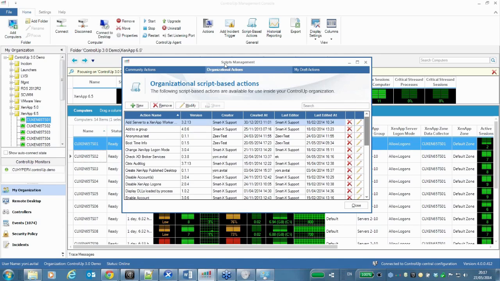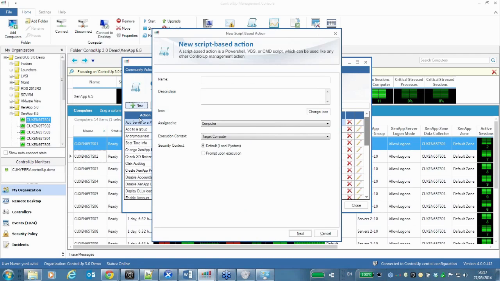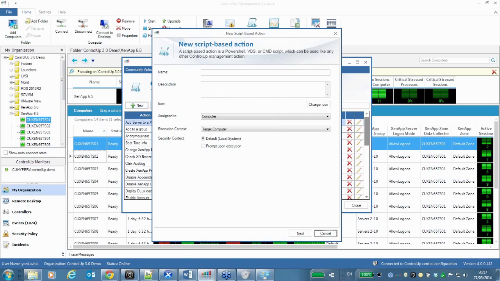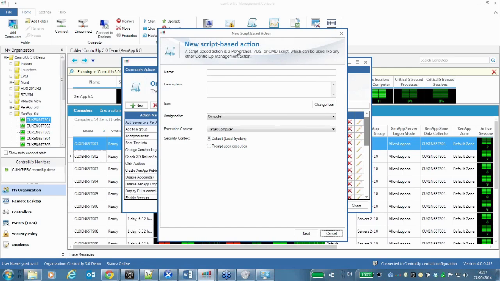So in this note, what we'll do now, we're going to create a new SBA, and we'll call it simply Count Windows Events. So the screen you're seeing now is basically the new script-based action screen. This is the first step in creating what we call an organization script-based action. Once we finish this quick wizard, the new script-based action will be available to any ControlUp admin in your environment. As I just mentioned, the purpose of this specific SBA is to count Windows events on multiple servers and display the output to you, the ControlUp admin.